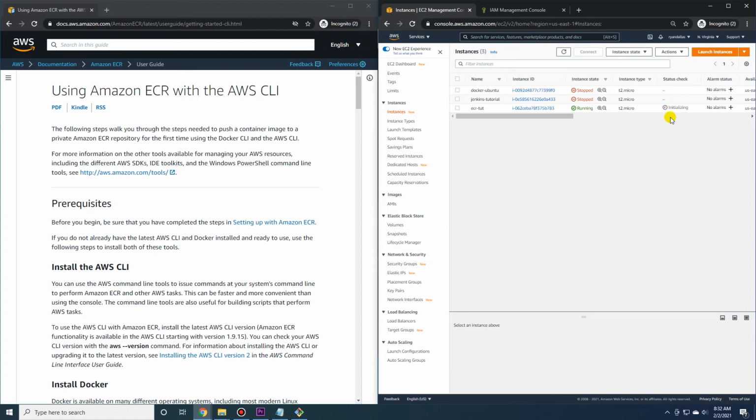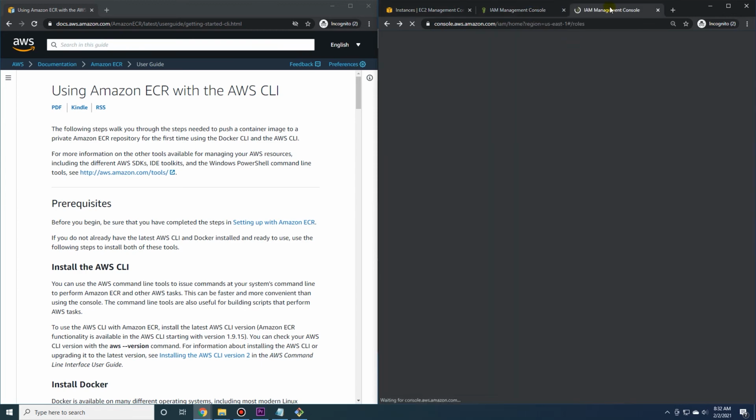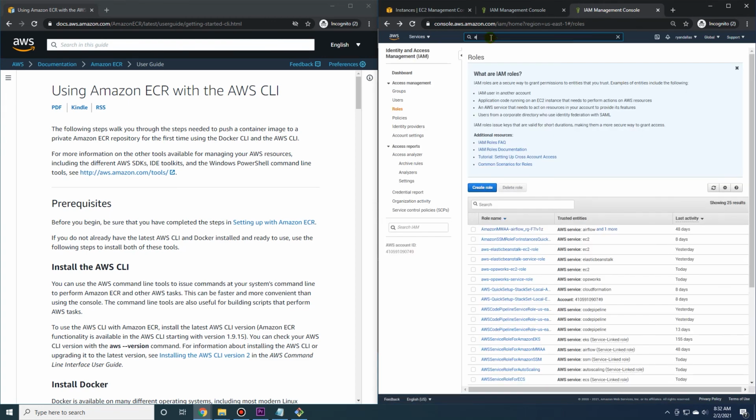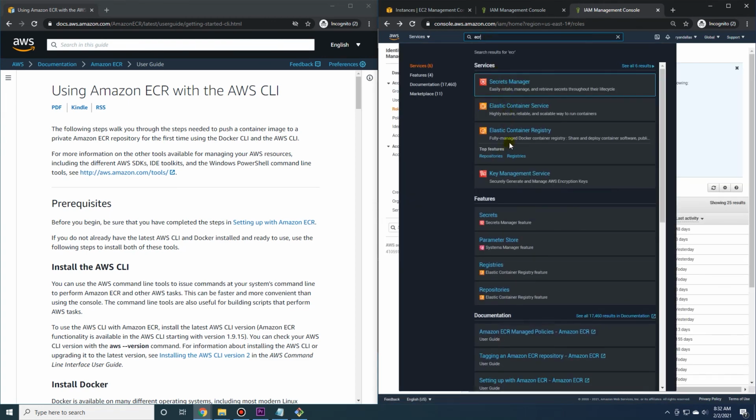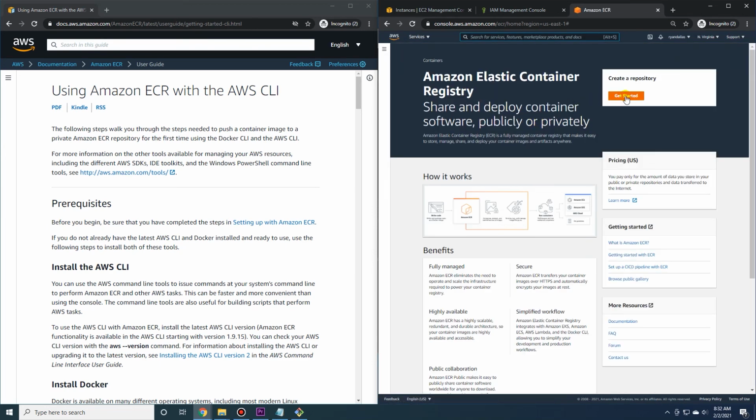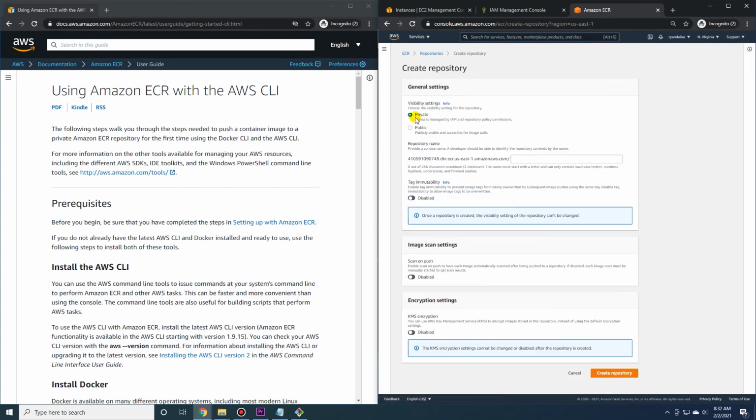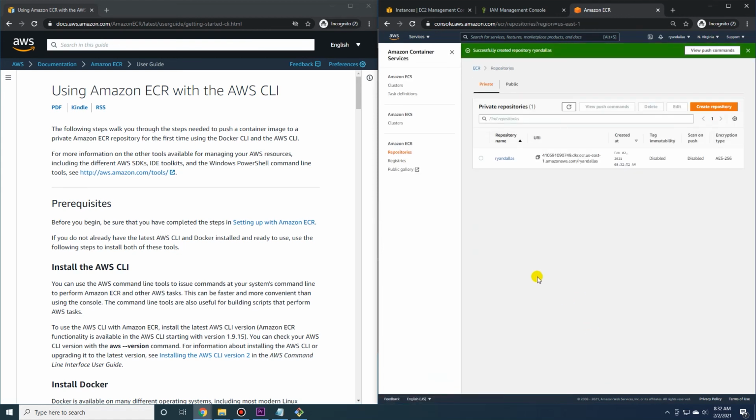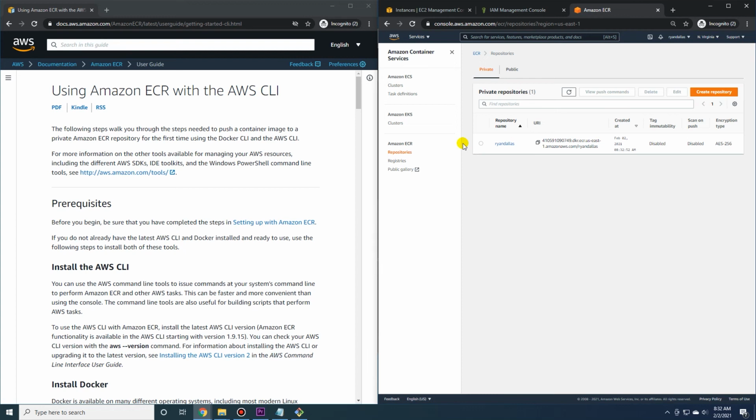So in the meantime, let's just go to ECR. We could set that up. Let's type in ECR, Elastic Container Registry. So this is going to be our repository where we push our Docker image to. So click get started. We want this to be private. Let's give this a name. I'm just going to call this RyanDallas. Everything else is fine, so create repository. And that was all you need to do there.